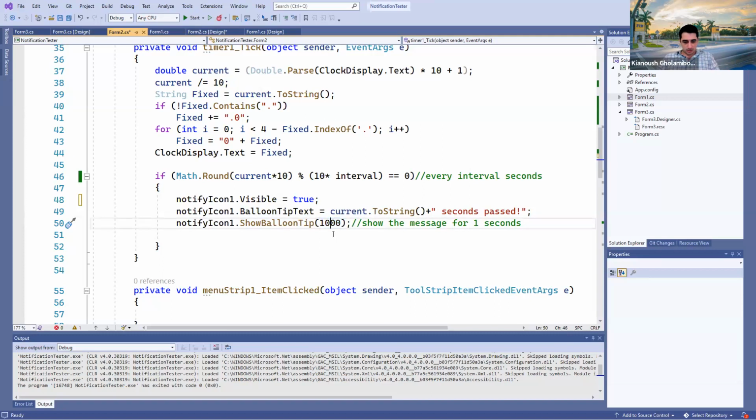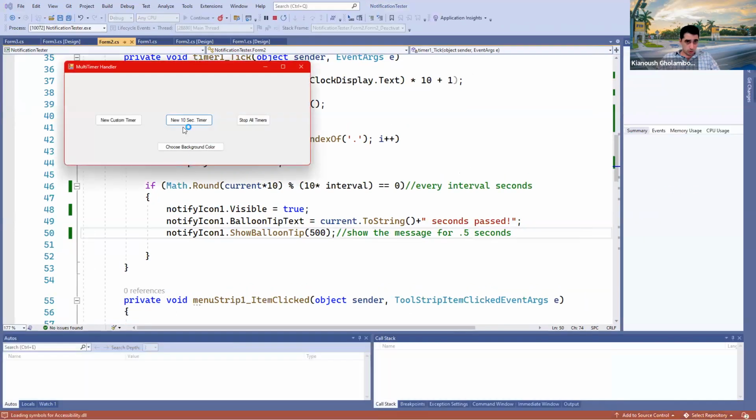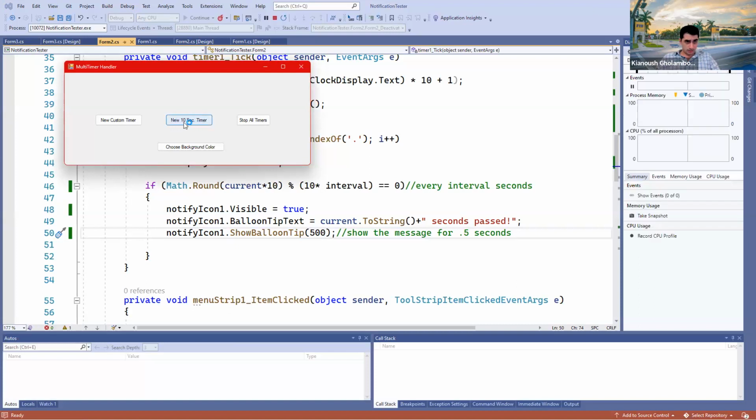Let's make it a little bit less, let's say 500. So it's going to show it for half a second now, which is 500 milliseconds. And that's pretty much it. So far, let's run it and see how our code looks like. Let me run it, and I showed you the button, the new 10-second timer event handler.